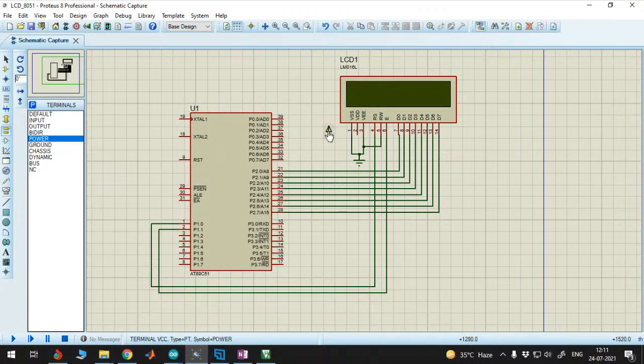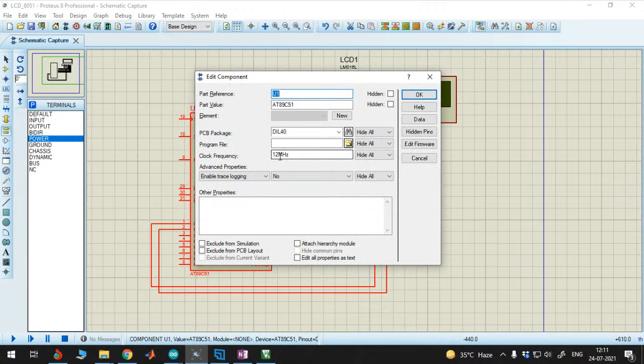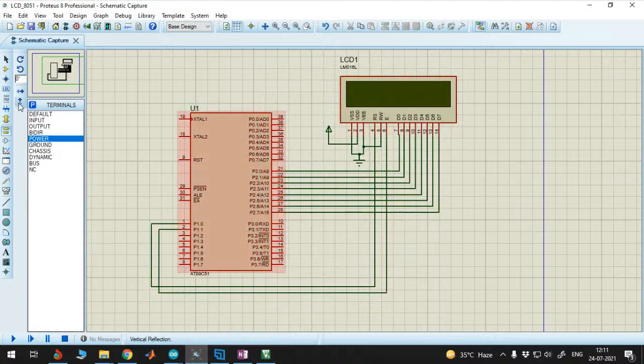Okay, let's save it. We'll double click on it. It will be operating at 12 megahertz, with a program file which we have not created yet. We will now jump to creating this program file. By default we don't have to put a crystal here right now just for the simulation. If you want to make it more realistic, you can add the crystal oscillator and reset circuit as well.